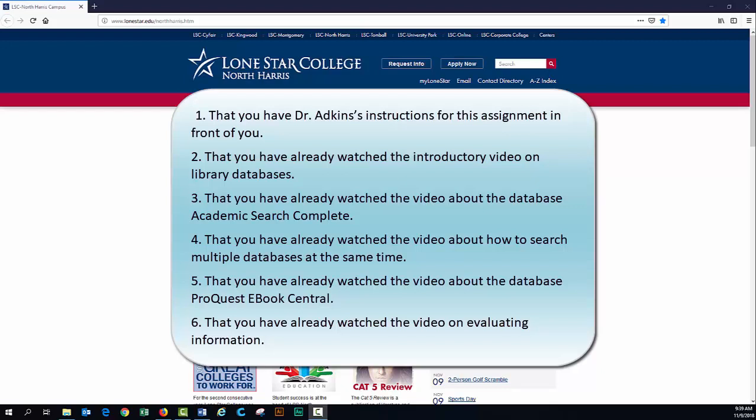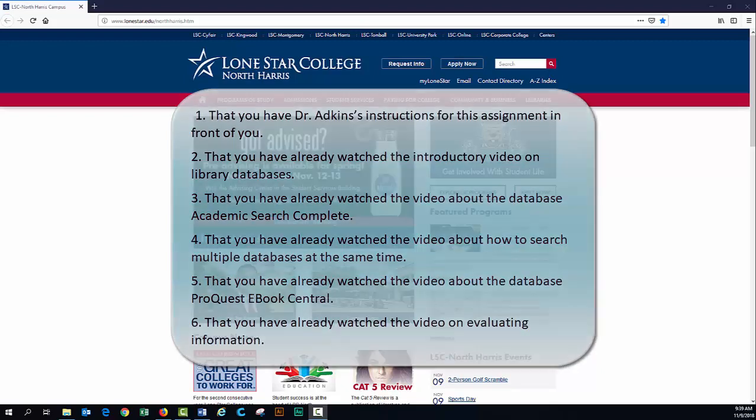4. That you have already watched the video about how to search multiple databases at the same time. 5. That you have already watched the video about the database ProQuest Ebook Central. 6. That you have already watched the video on evaluating information. If you have not completed these 6 tasks, do them before proceeding with the instructions in this video.